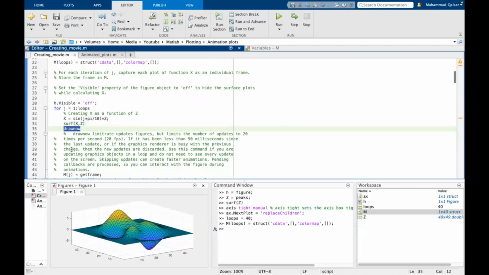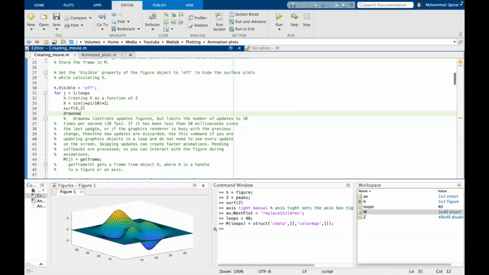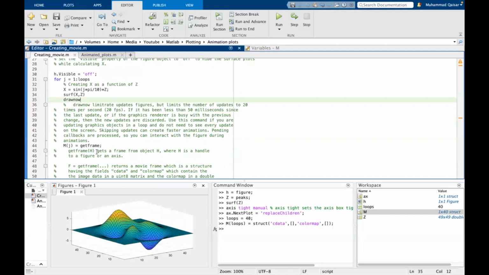And then draw now is a function that by default captures 20 frames per second, 20 times per second. So whenever the fraction is 1 second by 20 times, it captures 1 frame, and if it is less than that, it will not capture. So that is by default. In the next few steps, I'll show you how you can change this rate of capturing the frames and how you can increase the length of the movie. But for now we are using this draw now, which is the default command, and it will capture based upon the specifications within MATLAB.